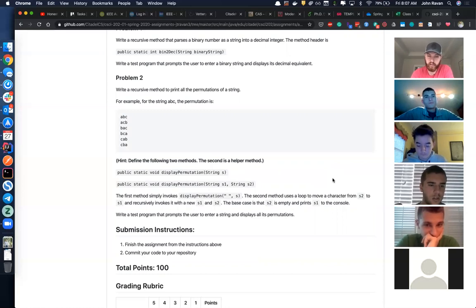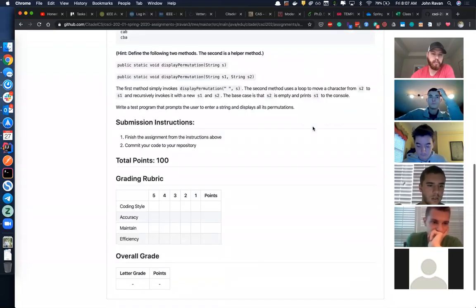Just have one where it at least displays all the permutations. Okay, so like I said, in order to get any credit, you have to use recursion. You have to use recursion, okay? And then same thing, submit a pull request.